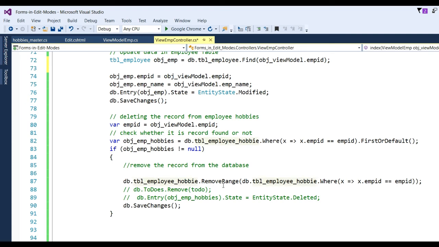db.tbl employees hobbies dot remove range. Here I have used remove range, because for an employee there may be more than one record. So I have used remove range here, and then find table employees hobbies dot where x goes to x dot empid equals employee id. If data is found in more than one row for that employee ID, then the data will be removed from these tables, and after that we need to save the record.